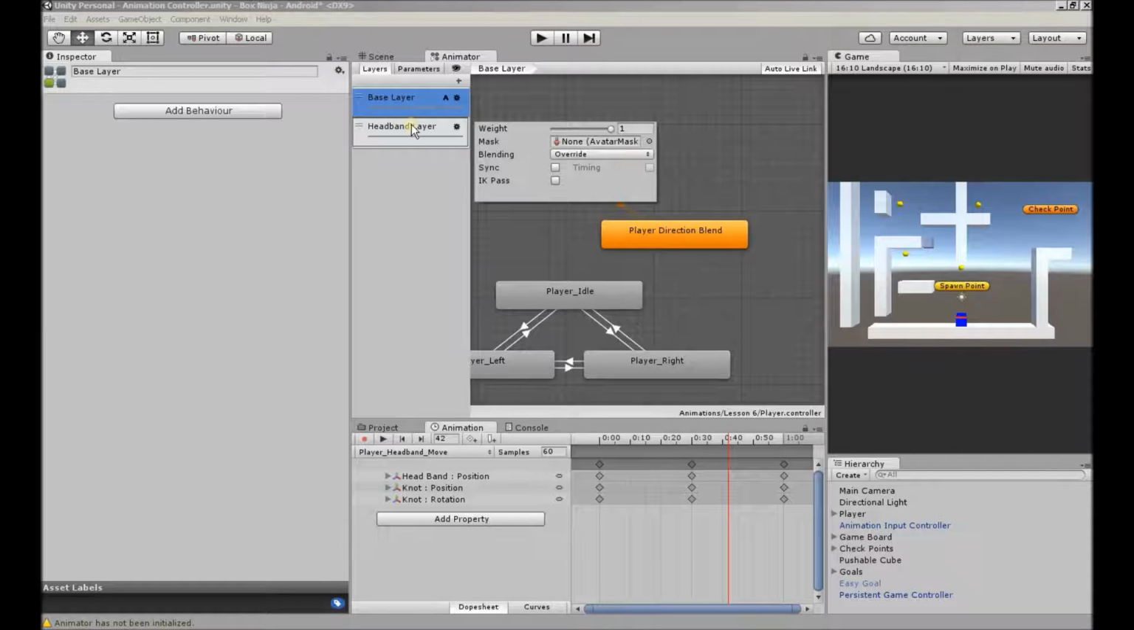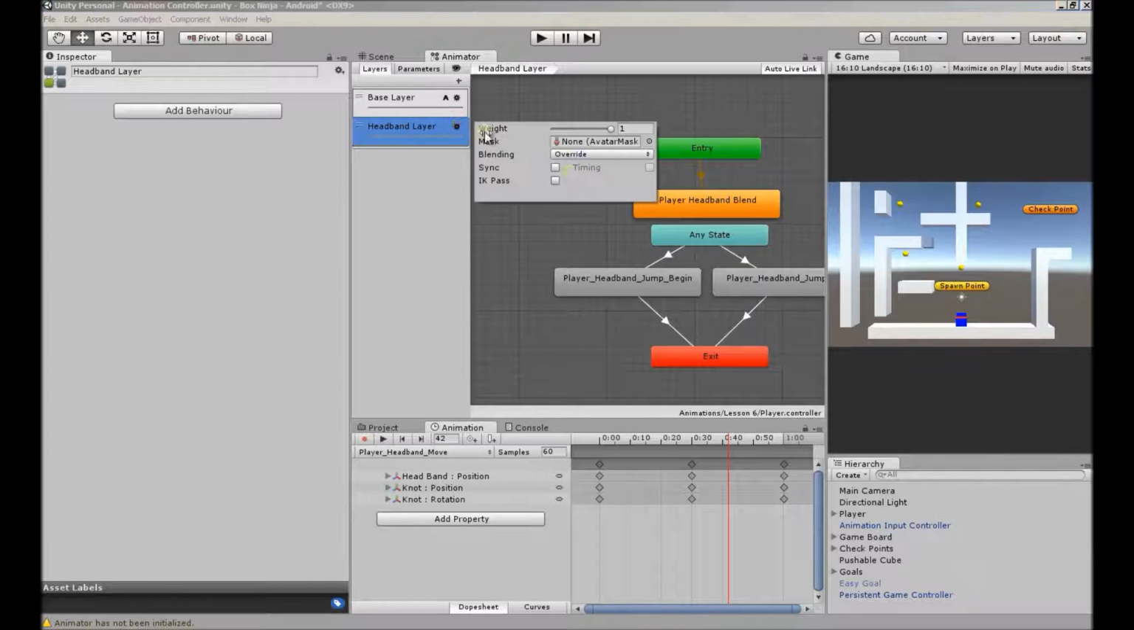But in this state, I'll override whatever's coming in with a weight of 1. And this is the only setting that I got to work the way I wanted.